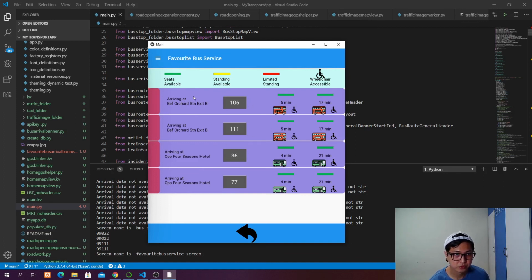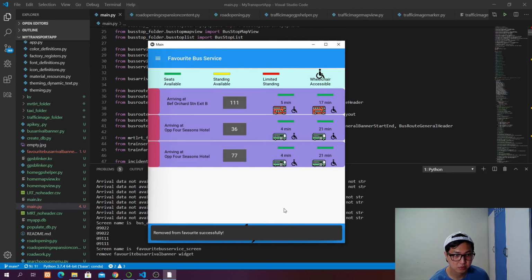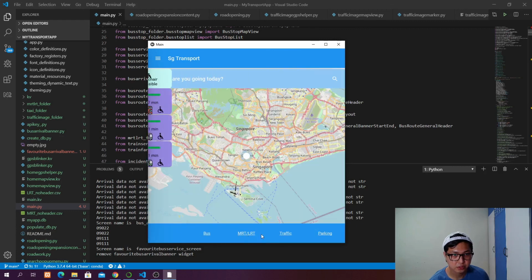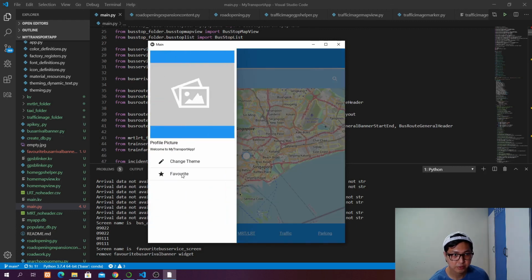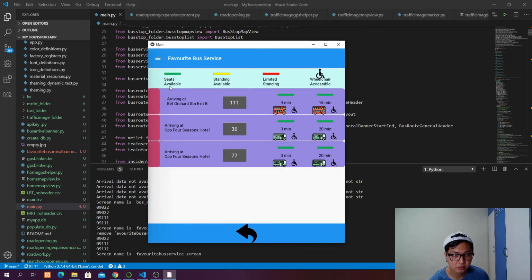So let's say I want to remove 106. I will just click this. Boom. We will say removed from favorite successfully. And then if we leave this screen, and then come back again, the bus service that was removed will not be shown anymore here because our database is already updated.